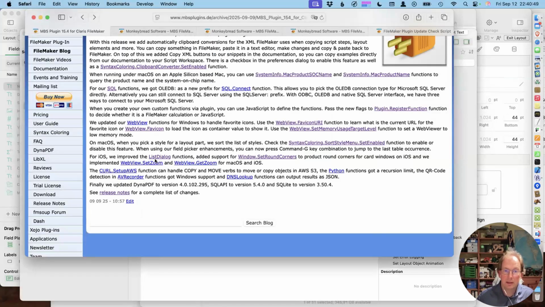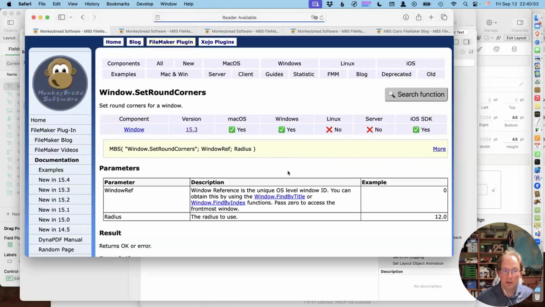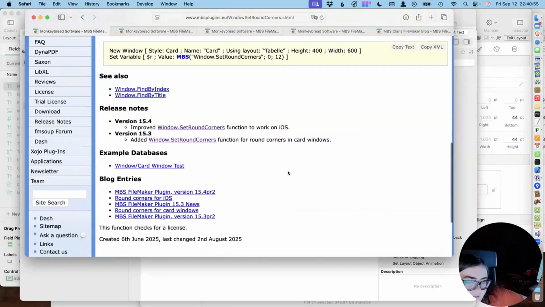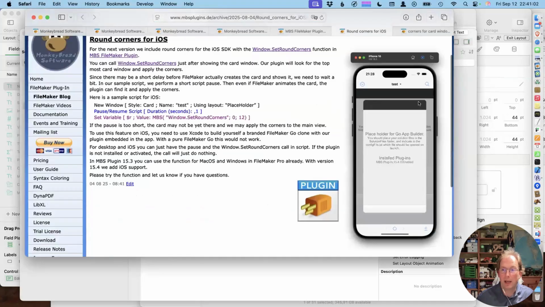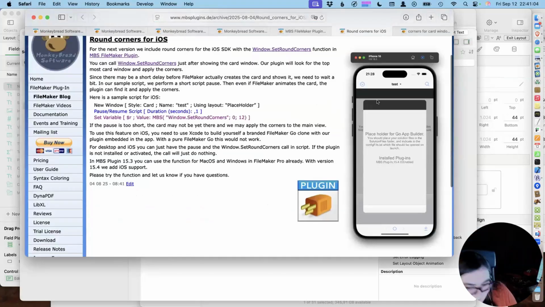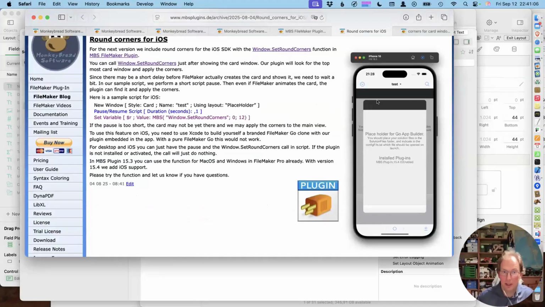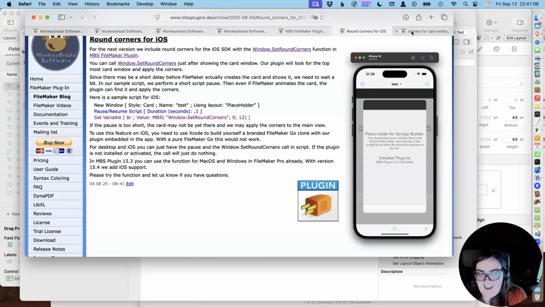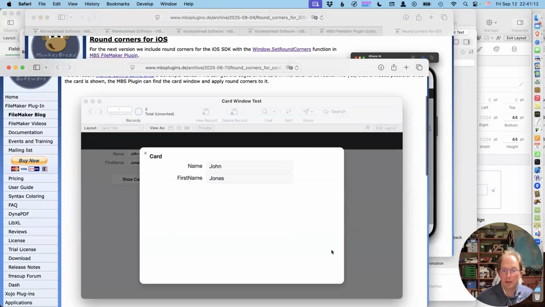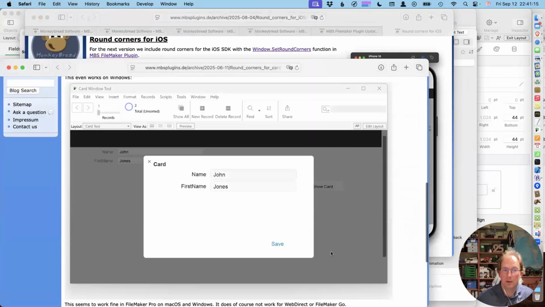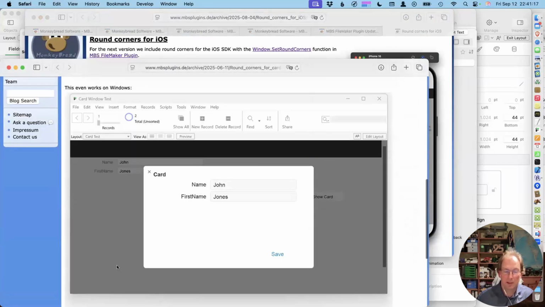Okay, let's maybe pick the next one. Round corners. Ah, yes. You may have seen that before. So we have here 2 blog articles. I added it for iOS, so finally you get card windows with round corners on iOS. But we also have it here on Windows and Mac OS. So Mac, also round corners, and here is Windows. I made a screenshot to prove it.